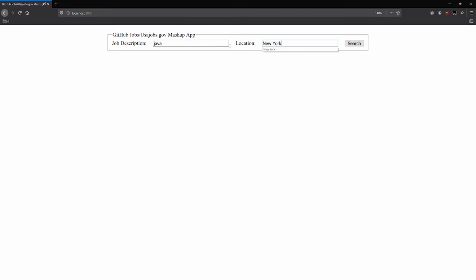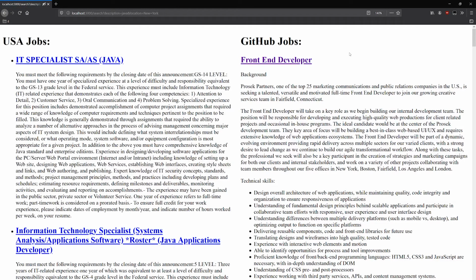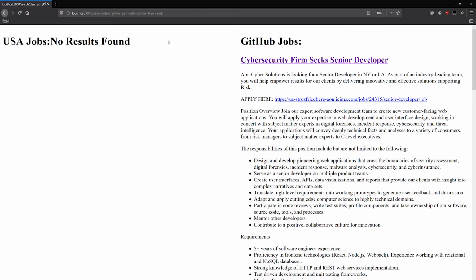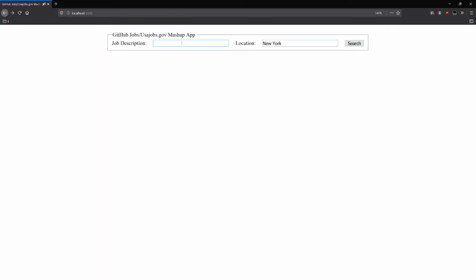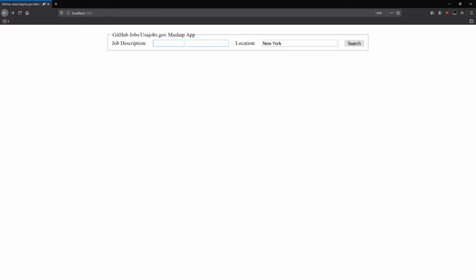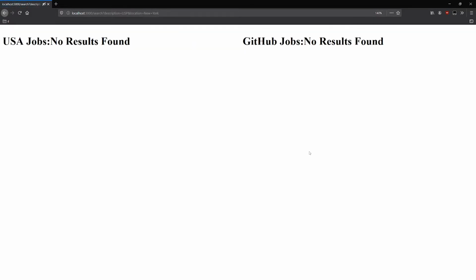If we search Java in New York, we get results from both APIs. If we search Python, also in New York, we get results from only the GitHub Jobs API. If we search Cook in New York, we get results only from the USAJobs API. And if we search Lisp in New York, we get no results from either.